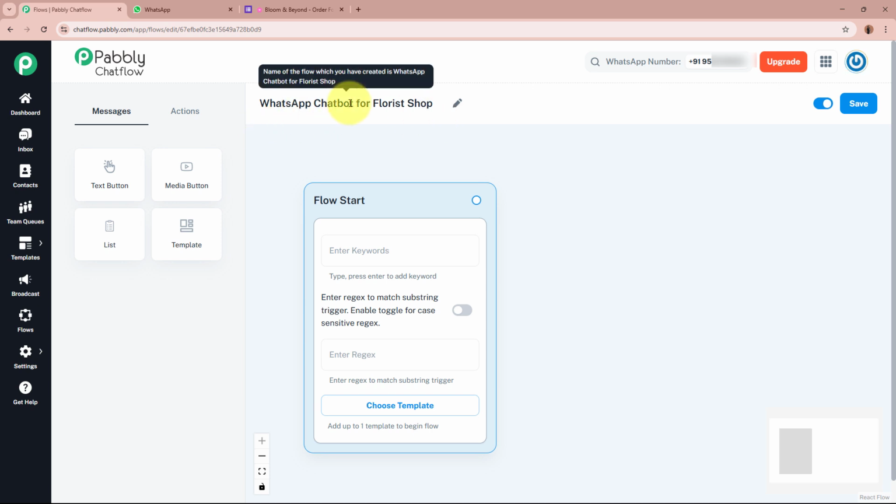After giving the name to the flow, for the starting of the flow, we have to select some keywords. So what are keywords? This is the flow that I'm going to create, and how this flow is going to be triggered, how the next message is going to be forwarded to my customers, is through the keyword that I'm going to set in this flow right over here. So if a customer sends any of these keywords on my chat, automatically this flow is going to be triggered and the further messages are going to be forwarded towards the customer.